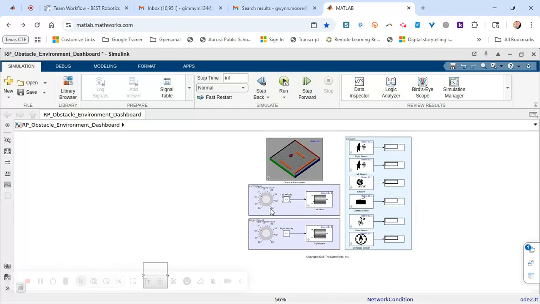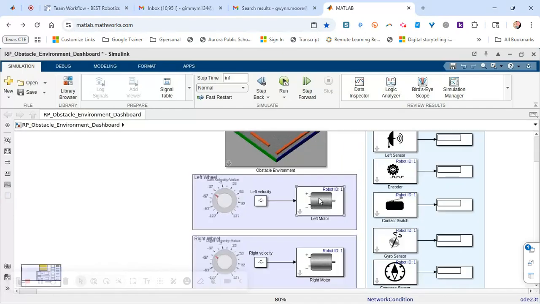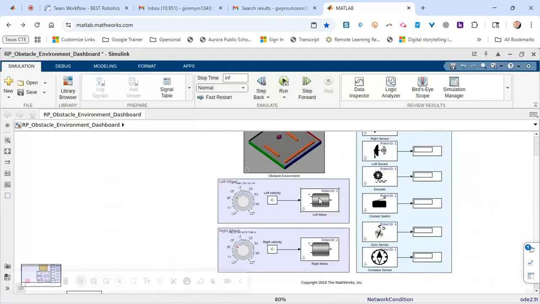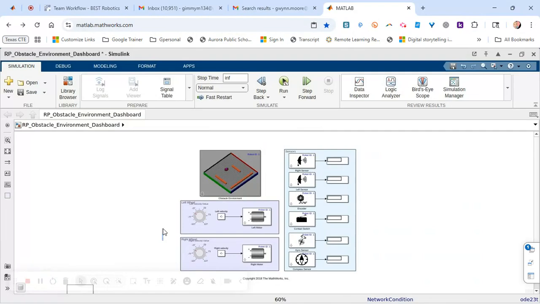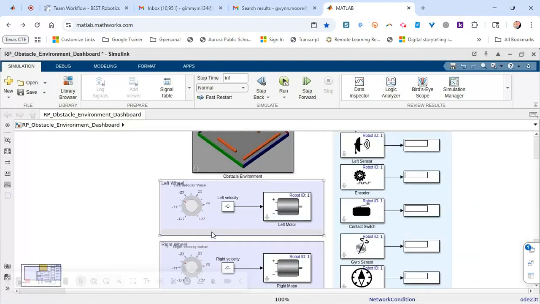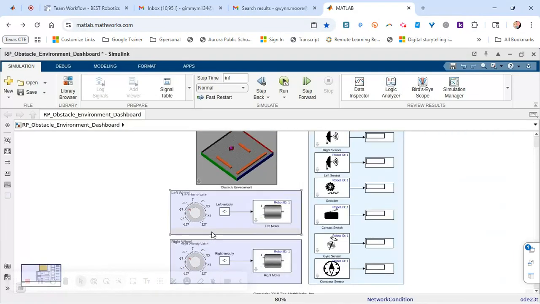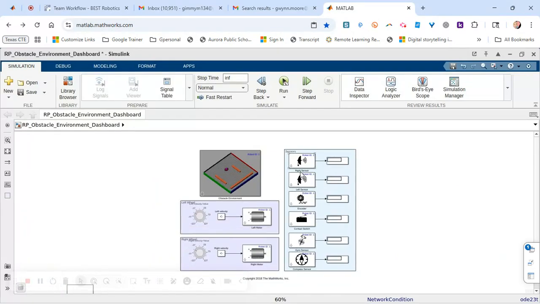And now I can see that I have a motor. See, I'm going to zoom in here a little bit. I've got a left motor. I've got a box talking about the velocity, and I've got a little knob here. And I've got the same thing going on with my right wheel, with the right motor, okay? And I have some other options here that I can use as well, but right now I'm just going to focus on the right and left.